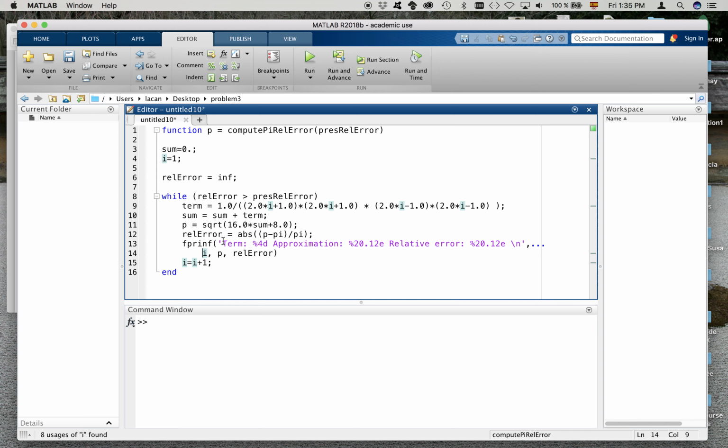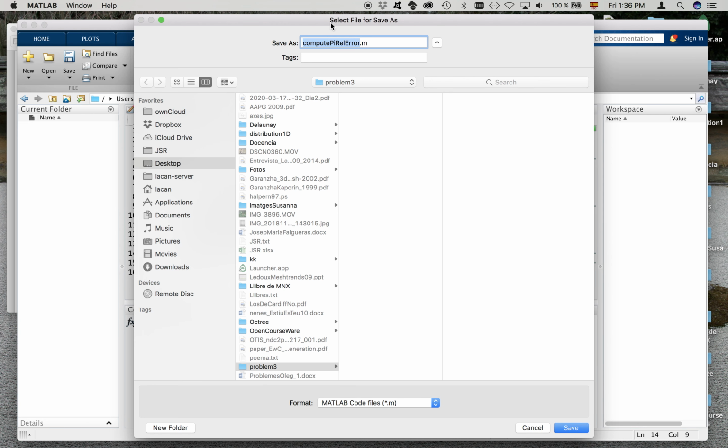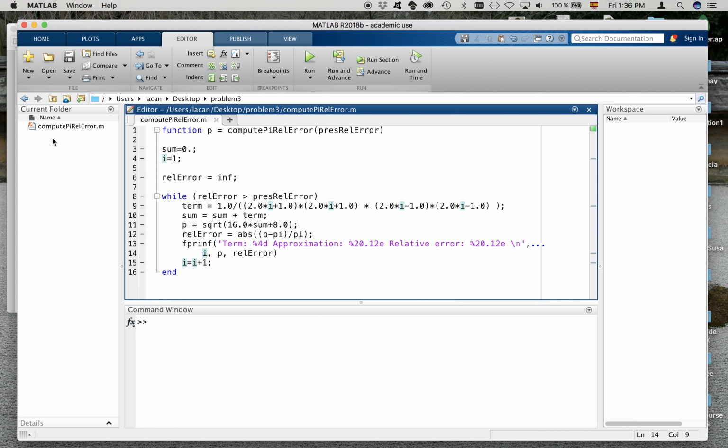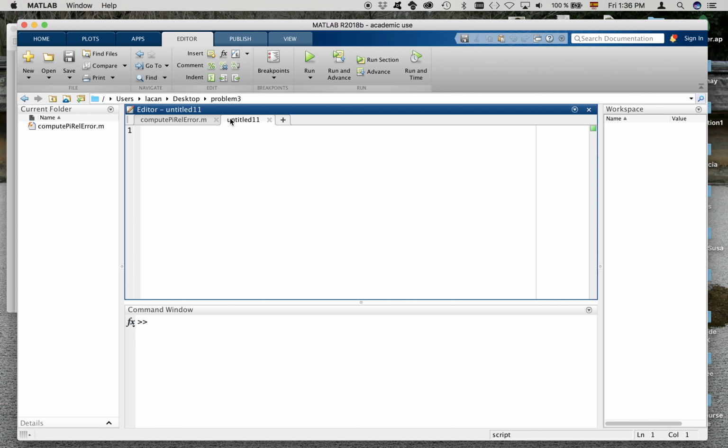And now we have the final version of our function, so we can save it. And Matlab suggests the name for the file should be equal to the name of the function. Okay, we save it and we have the file there. And now we will write the main script that will call the function.